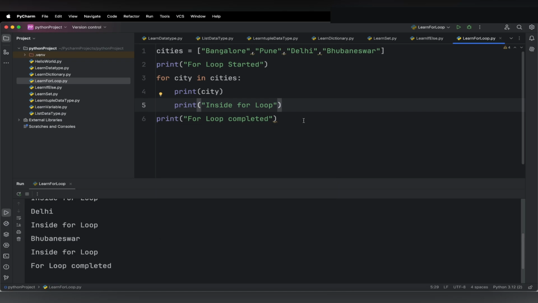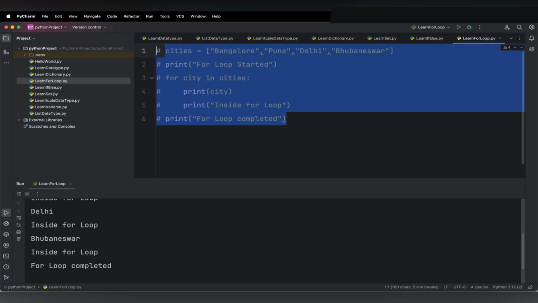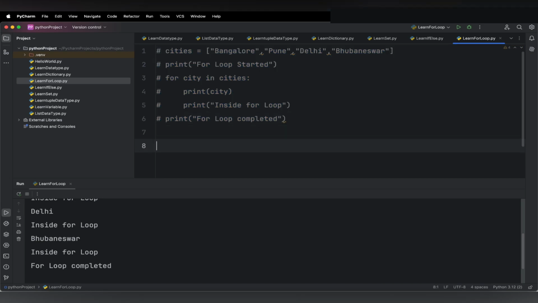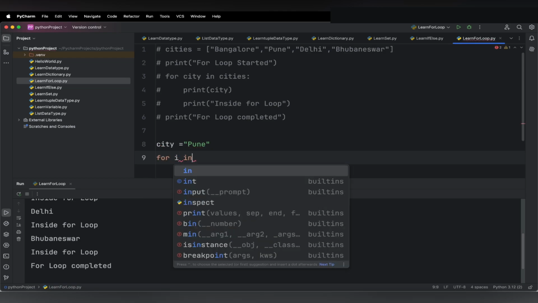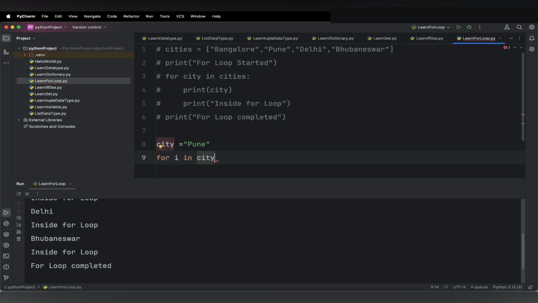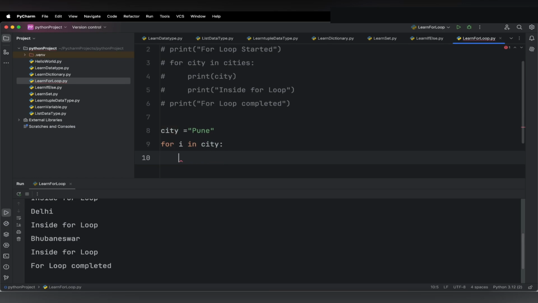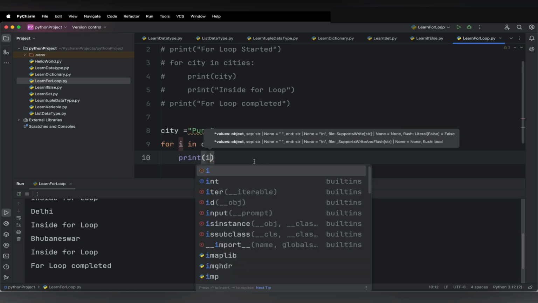Okay, now let's see how to use a for loop through a string. So let me just comment out all these things, and what we will do, we will take a string. Again let's take city, and we will take it as Pune. Now we will use for loop, for i in city. Then what we will do, print i.